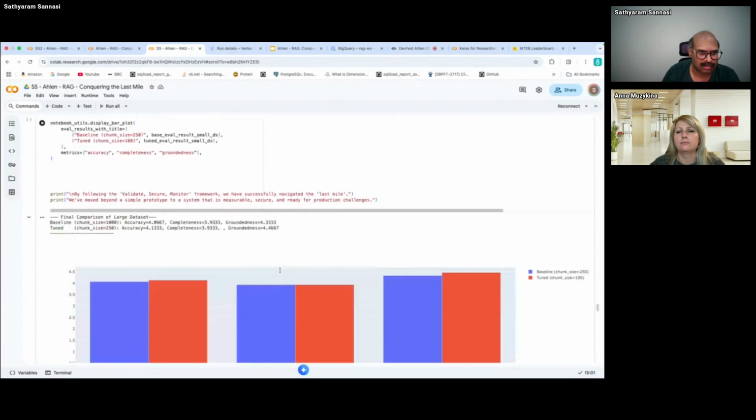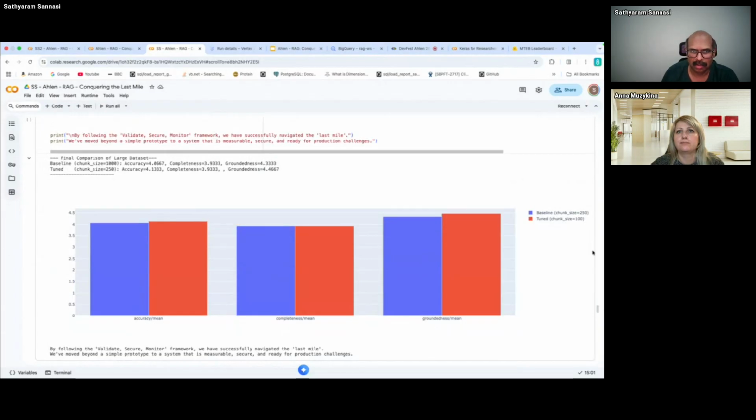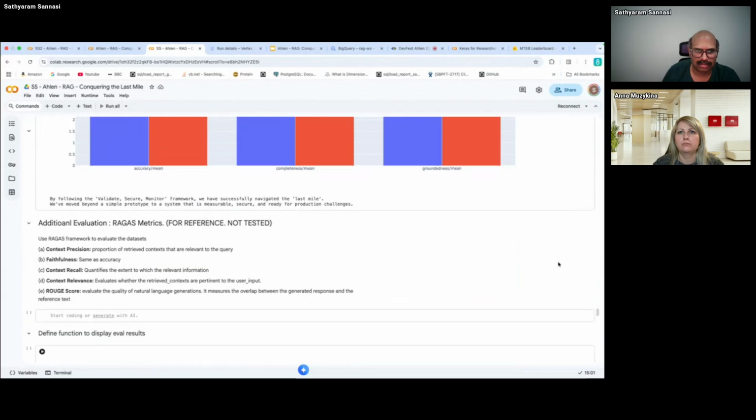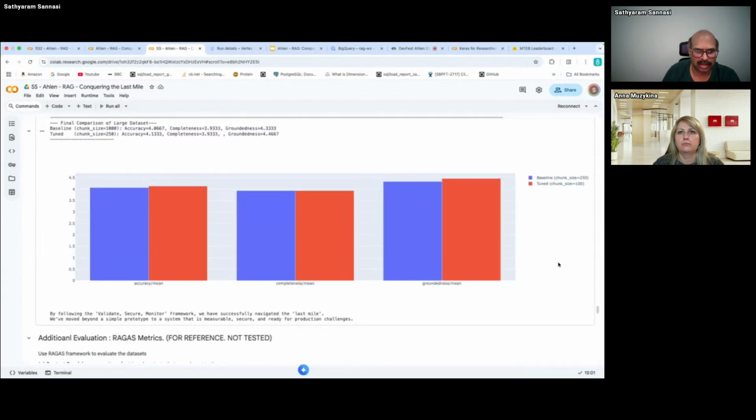And then in this step, we are just showing the output. With a chunk size of 100, the groundedness is better, and the accuracy is also better when compared to the baseline. So I think that's the primary thing.